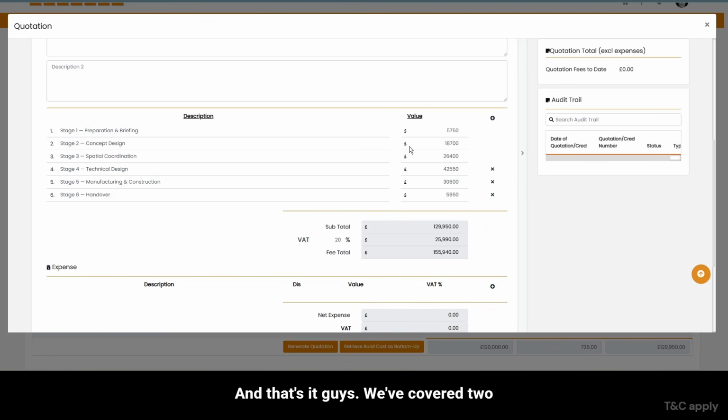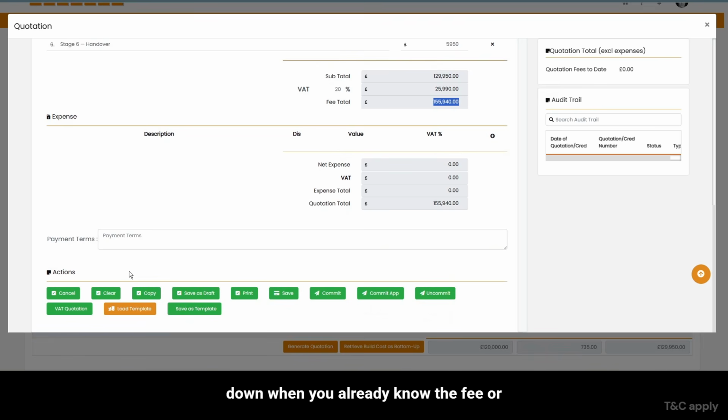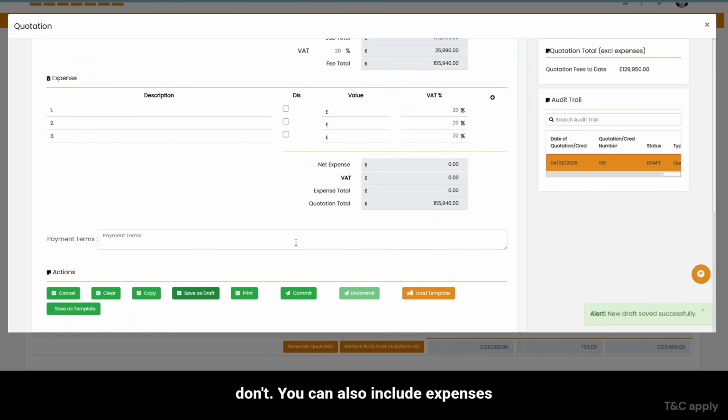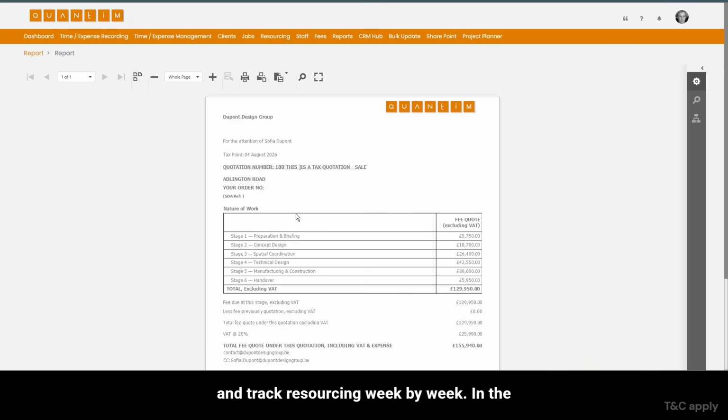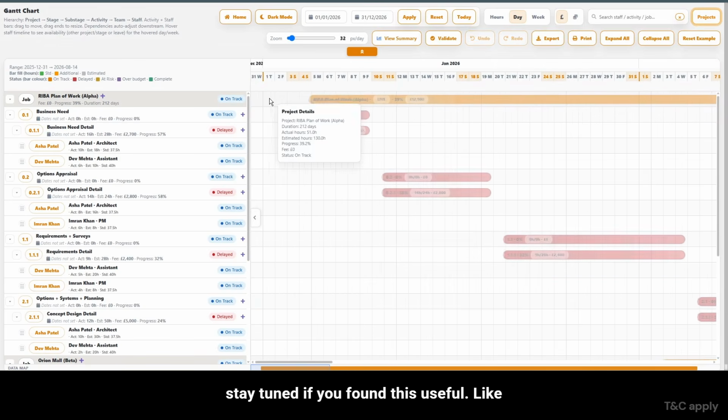And that's it, guys. We've covered 2 ways to build a fee in Quantim. Top-down when you already know the fee, or bottom-up using staff hours when you don't. You can also include expenses and track resourcing week by week. In the next video, we'll show you how to manage the project using the Gantt chart, so stay tuned.